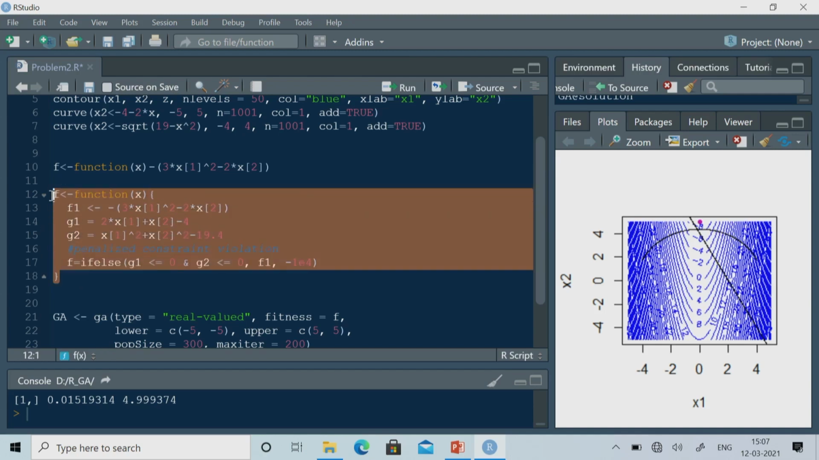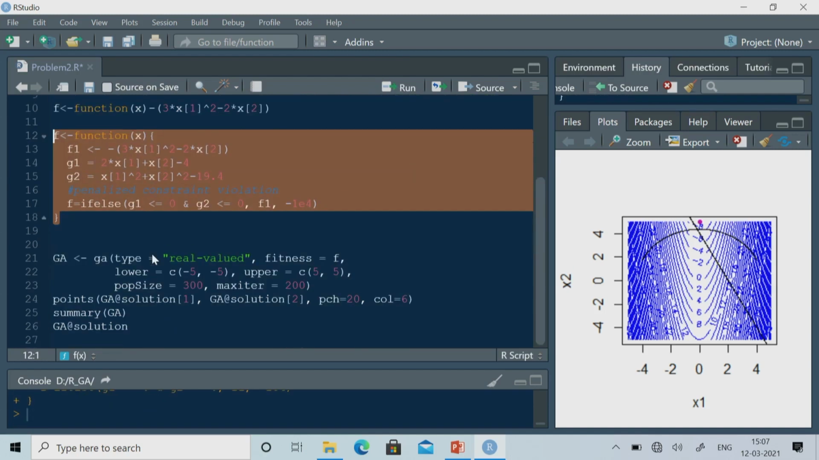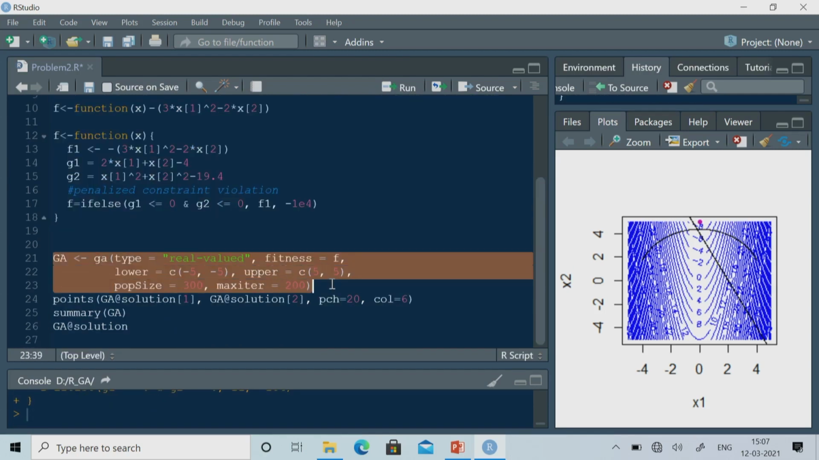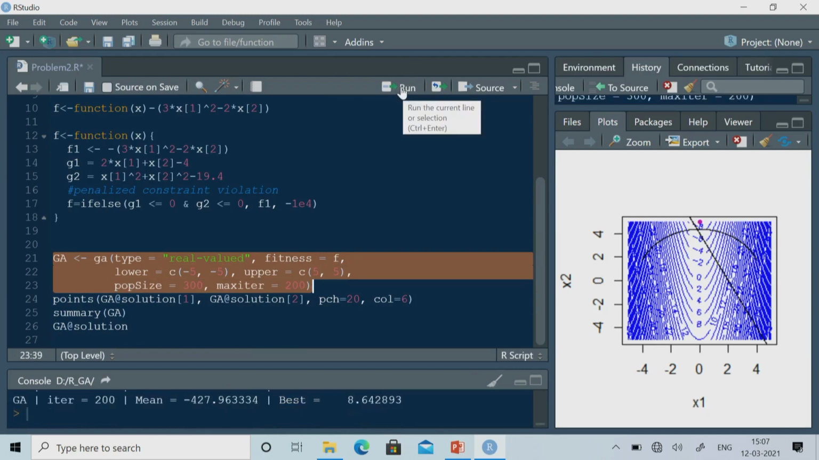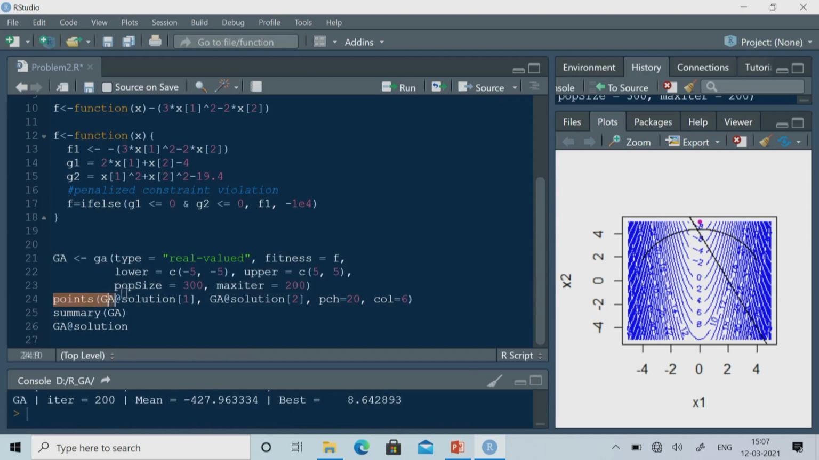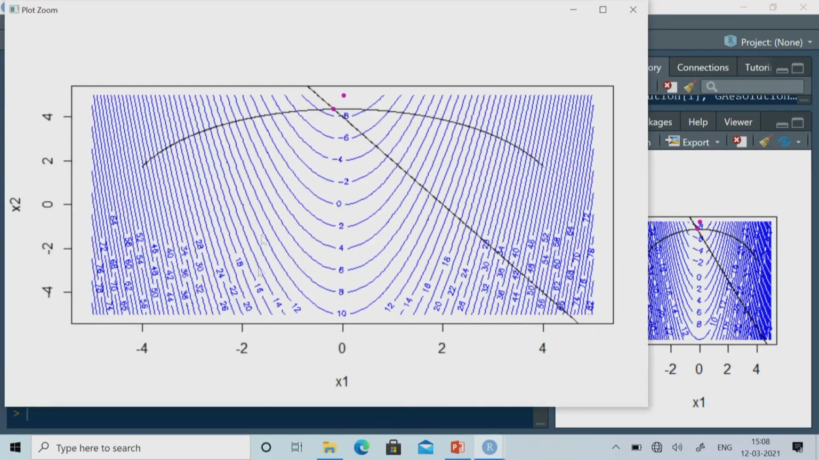Now, let us run this particular function. Yeah, it is run. Then I am using GA now. Now, you see the solution by using this particular line. I can see the solution. The solution is somewhere here, you can check that. So, this is the constrained solution, and we got the constrained solution.